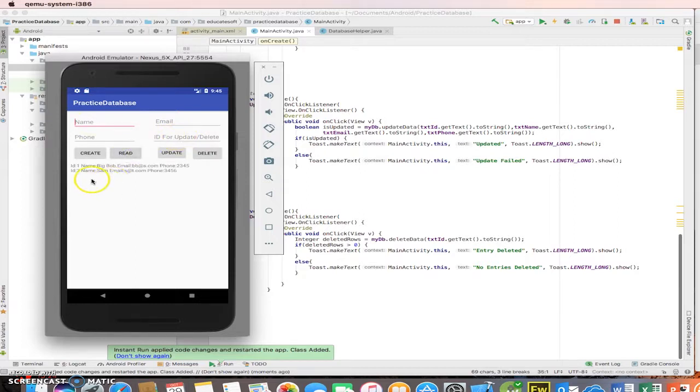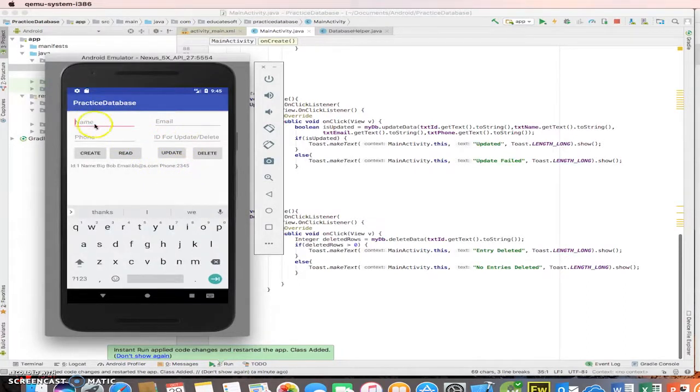Let's first of all see what we have. We have Bob and Sam. I don't like Sam. I'm going to delete Sam from my database. Hit his ID number 2 that we can see right there. Delete. Entry deleted. If I now read my data, all I have is Bob there. So just a simple database management system that we've put together here.